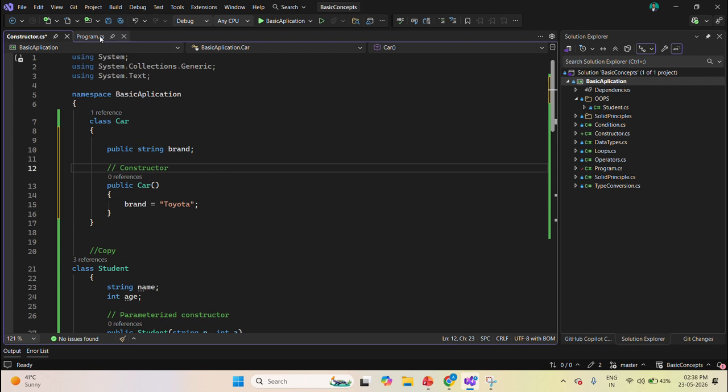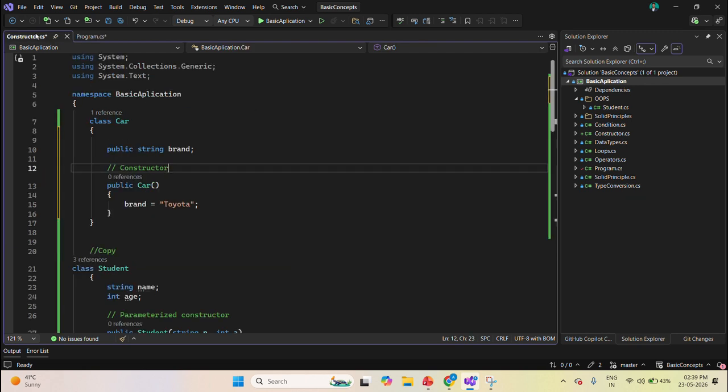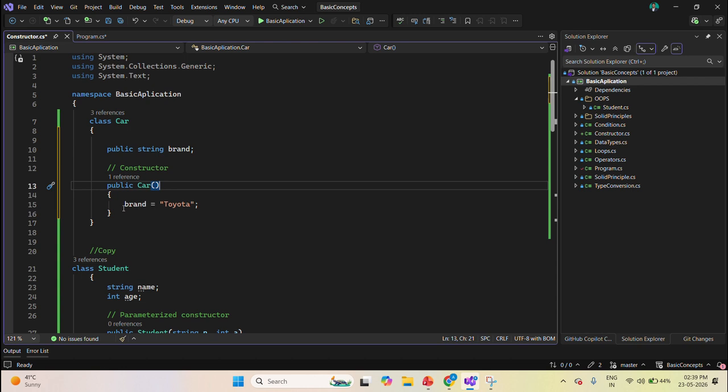Let's see. I am creating the object. Just create the object of the class. What will happen whenever we create the object of the class? That method is called the constructor, because the class name and method name are the same. It will be called. No need to call this method separately. It will be called automatically whenever an object is created. It will set the brand equal to Toyota.